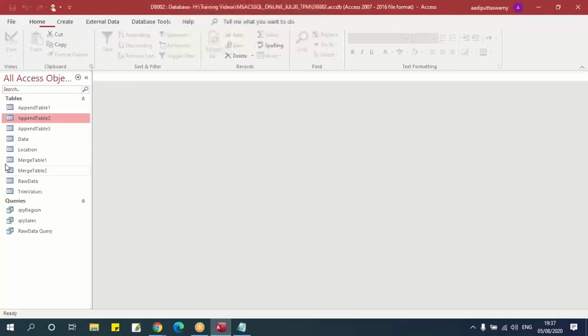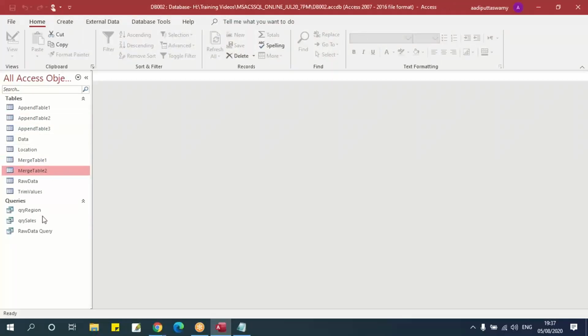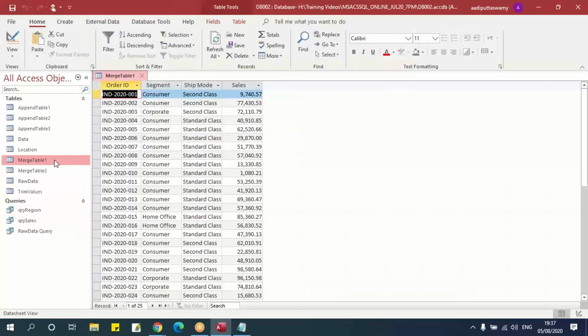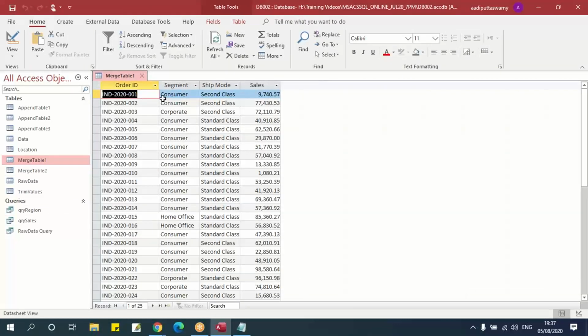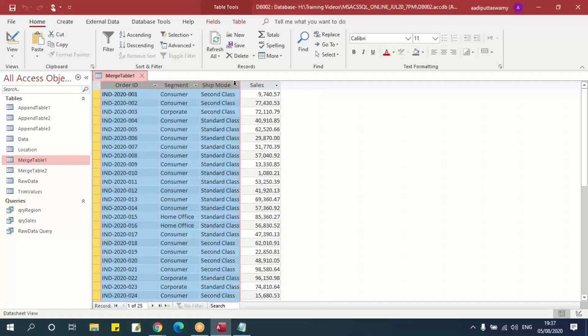Let's go and take two tables. I made one matching table here, that is merge table 1, merge table 2. If you go and open this, just check this. I have this order ID, segment, ship mode, and sales.